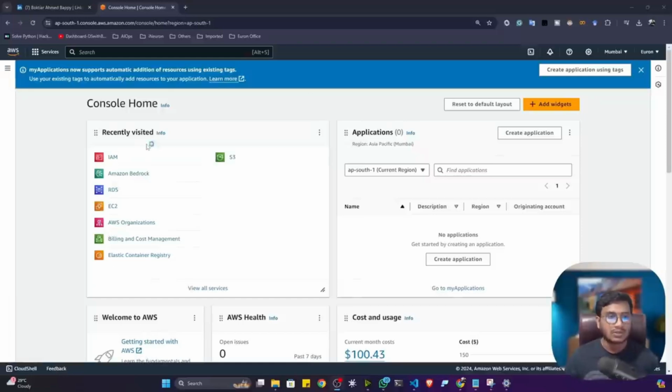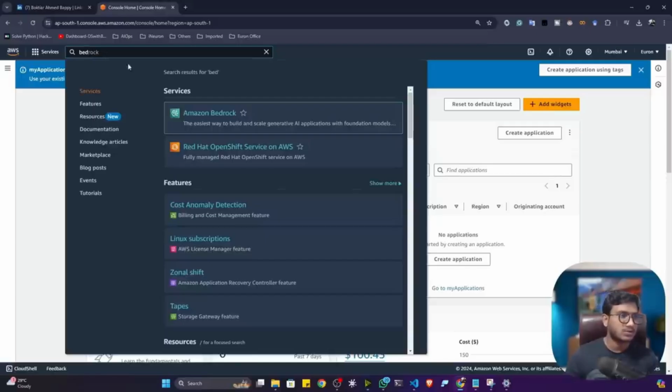So this is my console. Now here, what you have to do is search for Bedrock. So let me search. See, Amazon Bedrock. And this is the service, actually the easiest way to build and scale generative AI applications with foundation models. So let me open up Bedrock.